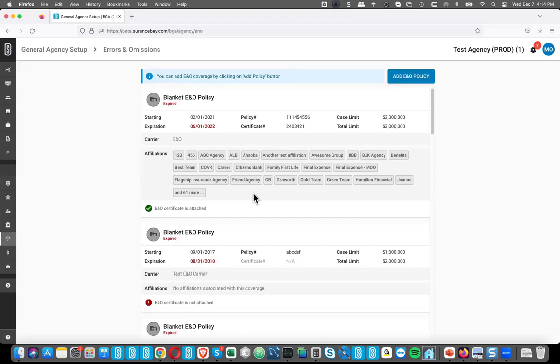So let's say you've got producers under a certain BD and you create an affiliation for that broker dealer, and they all have a blanket E&O policy that just applies to all of them, rather than requiring them to individually upload or specify the E&O coverage in each of their profiles. You can create that master E&O policy here and then apply it to all the producers for a specific affiliation or multiple affiliations. And then there's 2 different types here.